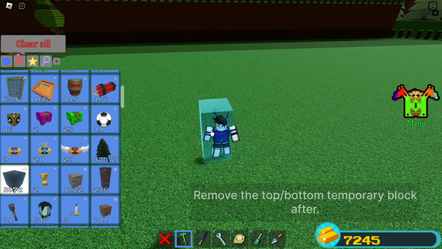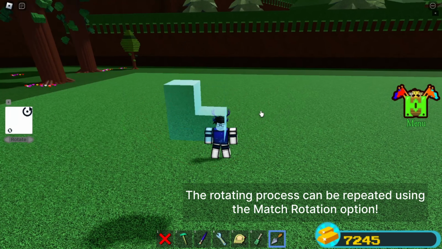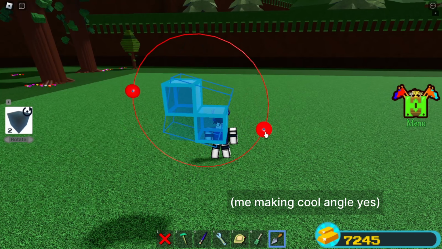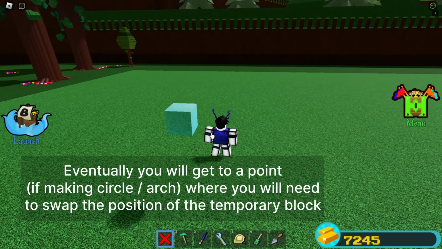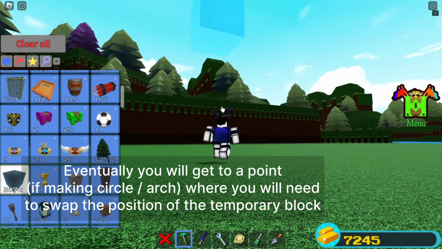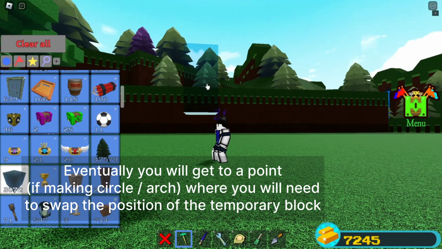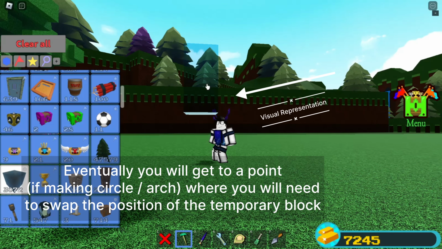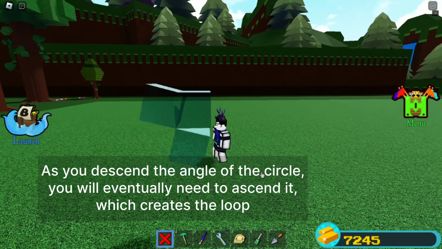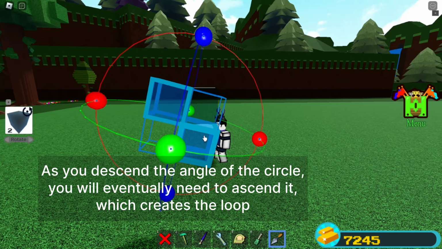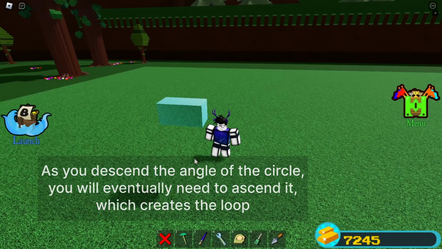And then, you could just repeat that process using match rotation. So, if I wanted to make a little circle, I just repeat this process over and over again. Eventually, you will get to a point where you have to move the block on top to a different area. So let's say if I wanted an angle going up, I would place it down. So underneath that block, I will place it down. And yeah, that's really it.